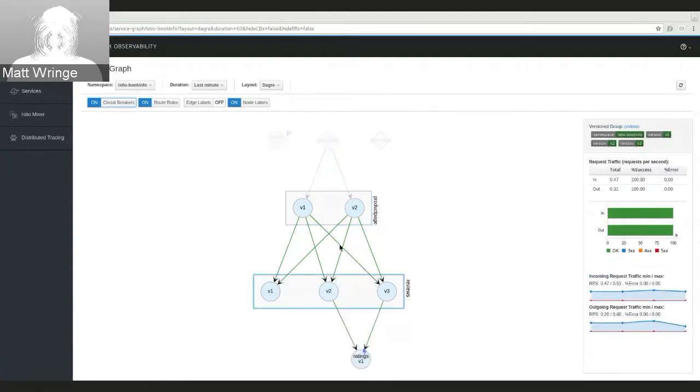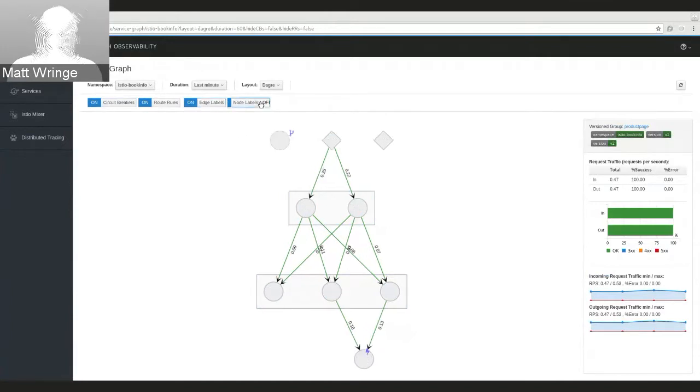Something else you might have noticed on my screen right now is that I'm not showing the requests per second going across the edge connections. We now have a toggle switch at the top to allow you to do that. If you want to see the requests per second going across all of the connections between your services, you can click on the edge labels and that will toggle on and off. We also have it for the node labels if you don't want to see that.